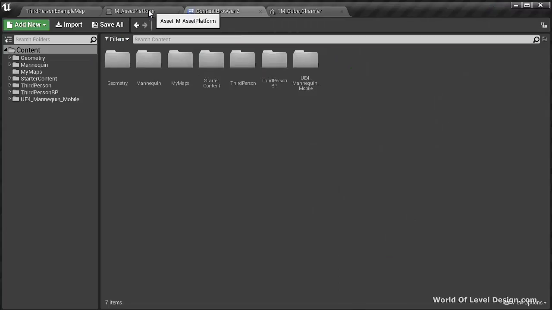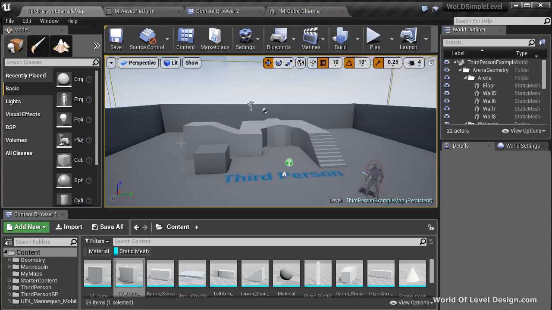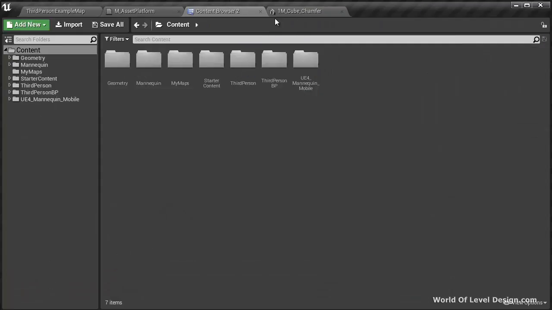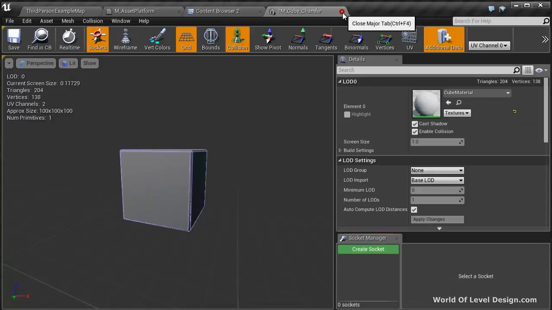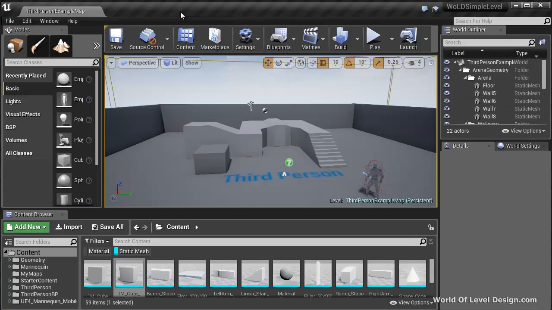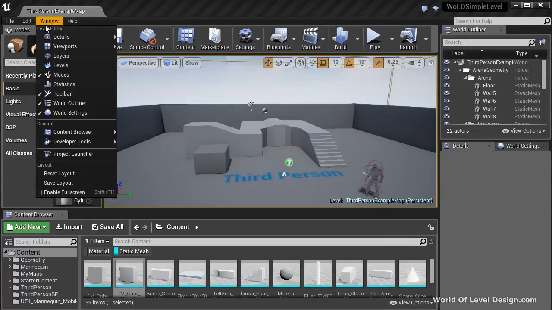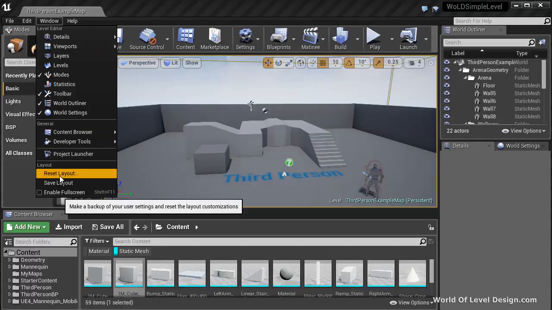And then you can just switch between different tabs and then jump back to your editor, work, and then switch to other tabs. And then you can just quickly close them off. This helps a lot. And if you ever mess up the layout and want to go back to original, just simply go to Window and reset layout.